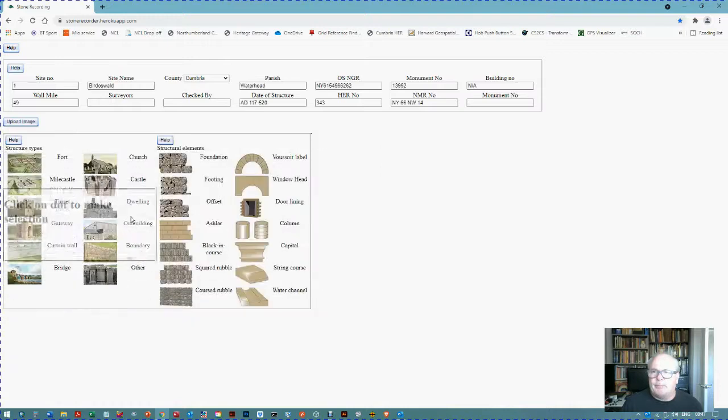We click on that, and you'll see at the top now that this has got most of the information filled in. So we've got site number, Burzardwald, Cumbria, Waterhead, National Grid, monument number, and so on. If there's something missing, that means that it's something for you to fill in. So for instance, you can see here that the bit that's missing, it says who are the surveyors and who it's checked by. The check by will be done by somebody in the WallCAP team, but certainly here you need to put who did the survey.